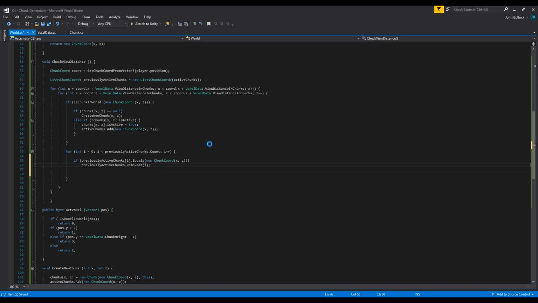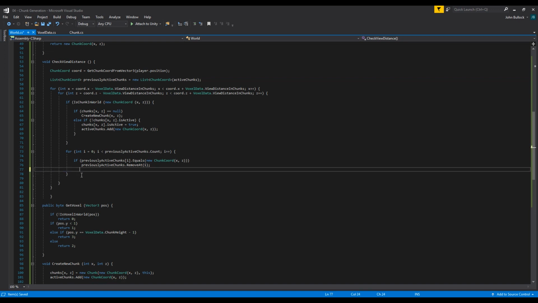So what that's going to do is we start this function with a list that contains all the chunks that are currently active on screen. We then do a check to see which chunks are currently within the view distance. Any chunks that are within the view distance will then be removed from that list. So once we have finished, we know that any chunks left within this list here are ones that were previously in the view distance but are no longer in the view distance.